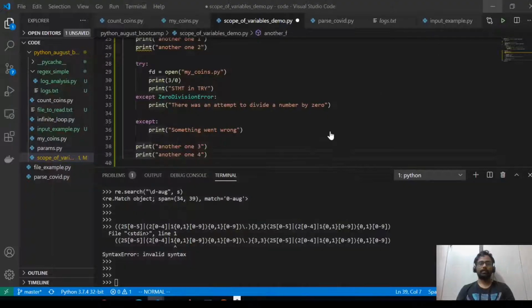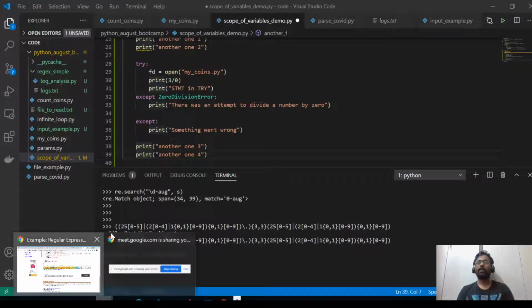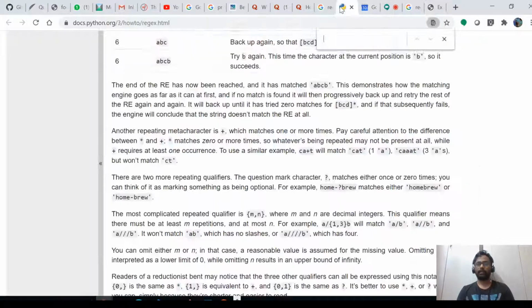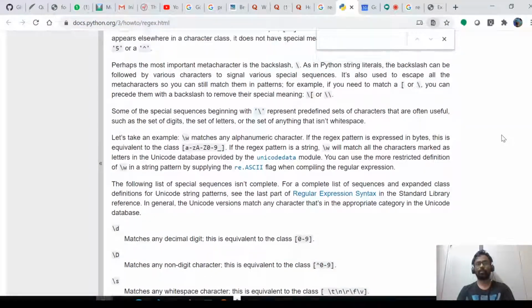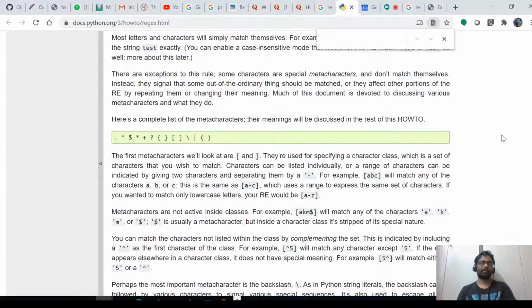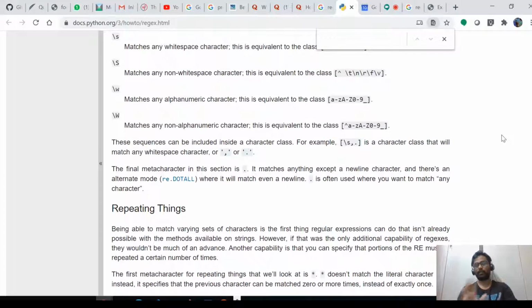So that is about regular expressions. It's a vast subject in itself, but this is a brief introduction. You can read about that in the link I'll send. This is the Python regular expressions library documentation. You can just look at this, you don't have to remember anything. Just get familiar with it. That's all I had.